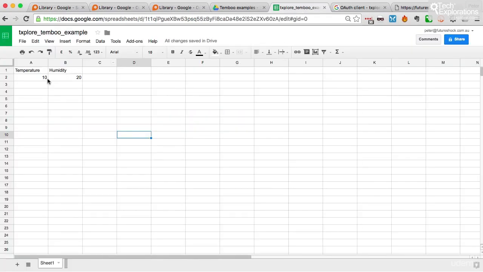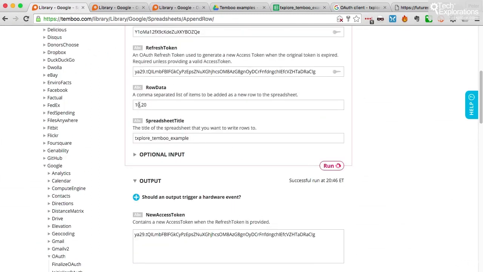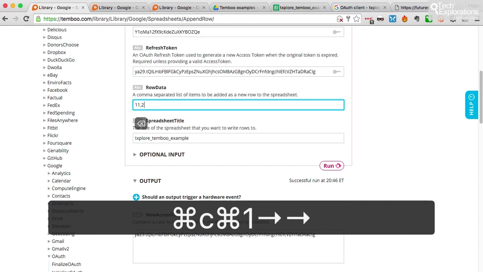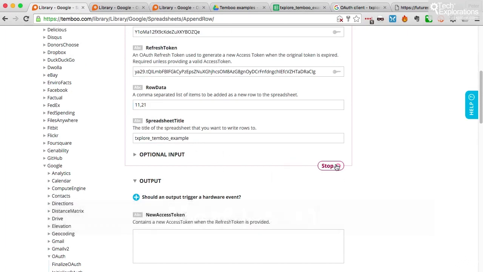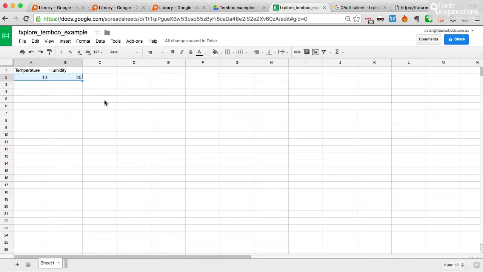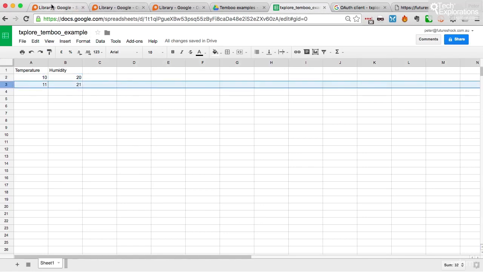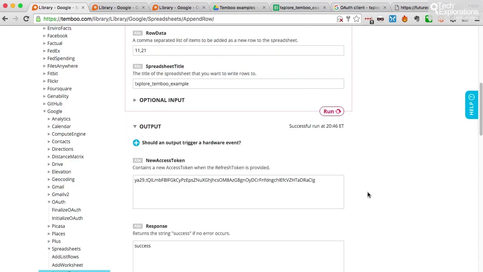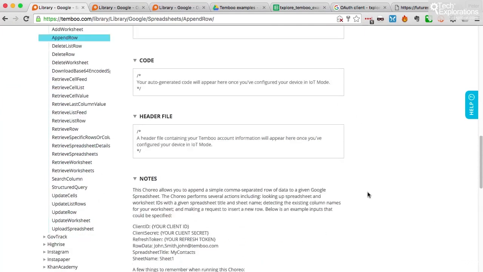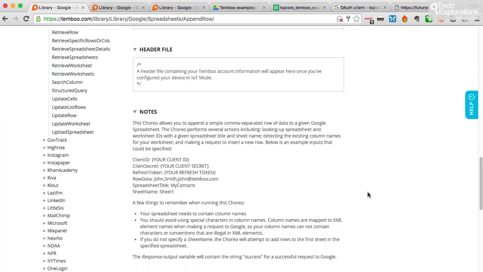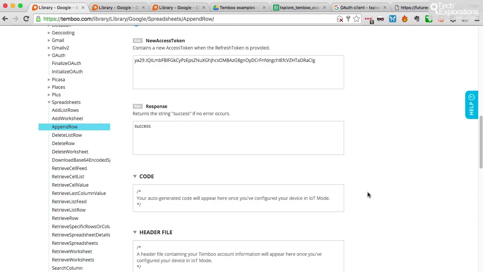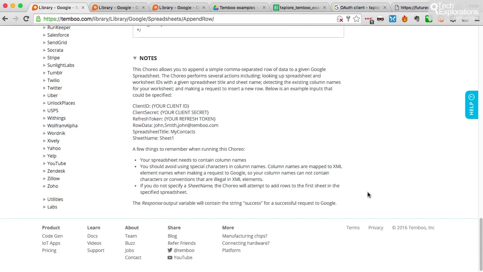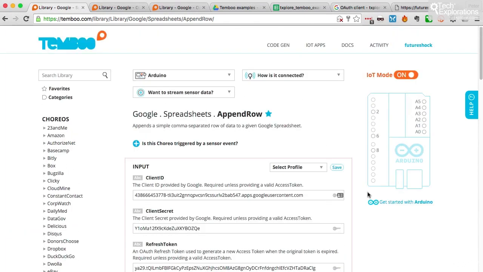And if I go to my spreadsheet, you'll see that I've got two values added in the first data row of my spreadsheet. Let's try that again. I'll make that an 11 and I'll make that a 21. And there's the new row added by the Choreo. And it's awesome. Now this tells me that this Choreo works. Of course, it works on Temboo. I haven't integrated the Arduino in the system yet, so I can do that next. But at this point, I know that the Choreo is working.